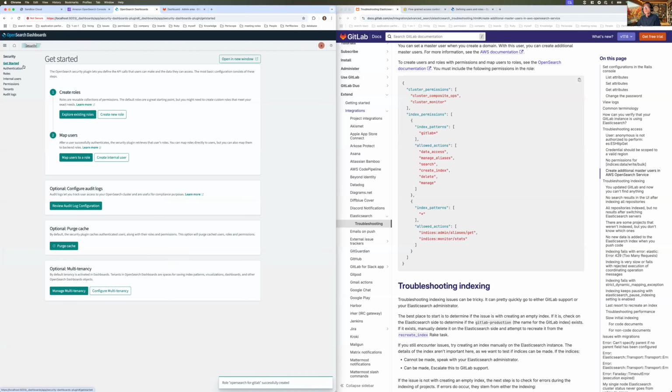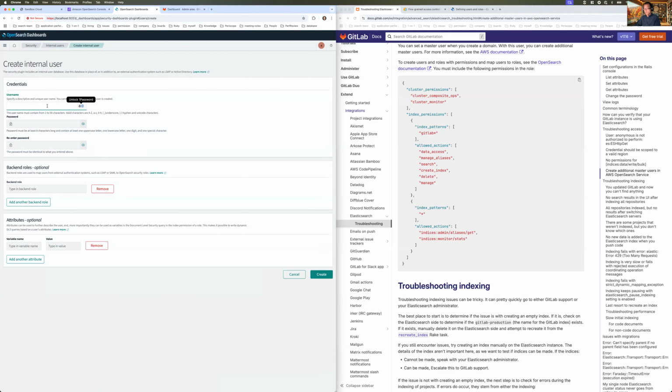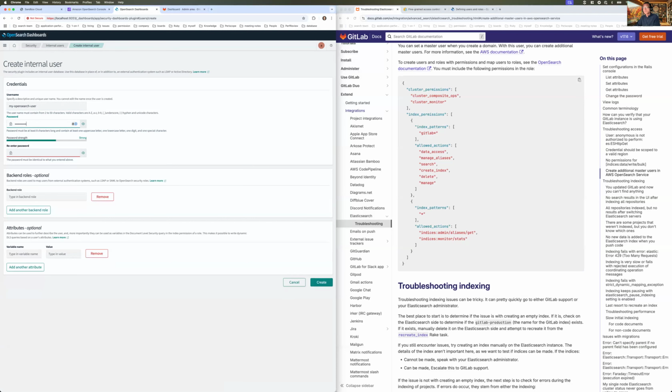The next step, I'm going to create a user. So I go to security, internal users. I click create an internal user. Give it a name, maybe my OpenSearch user. Okay, password. Give a password. Okay, I click create.